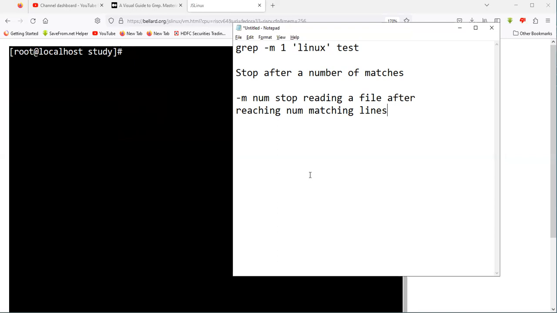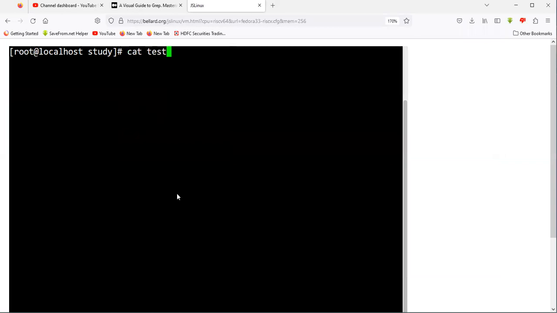Okay. I will show you my file. Here there are two lines. Welcome to Linux class. This is my first Linux session. I want to find out the Linux by using this grep minus m.